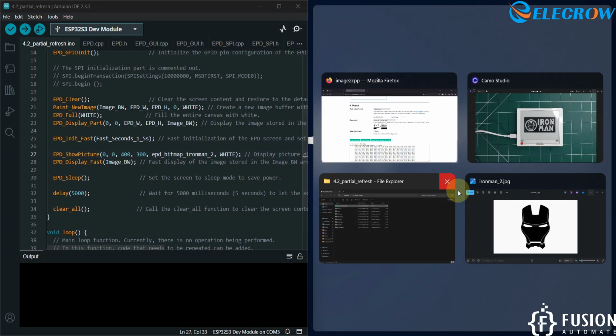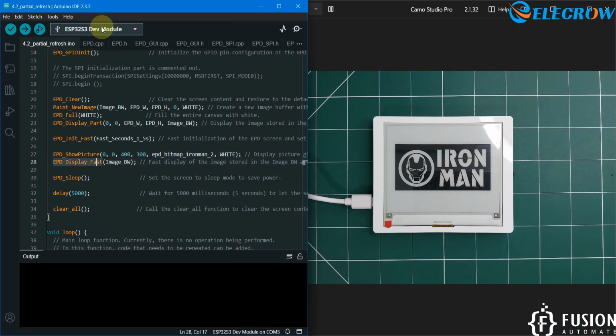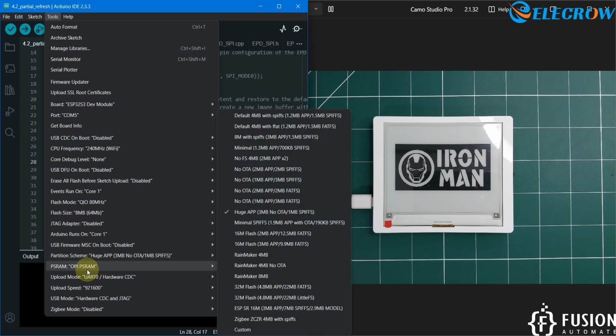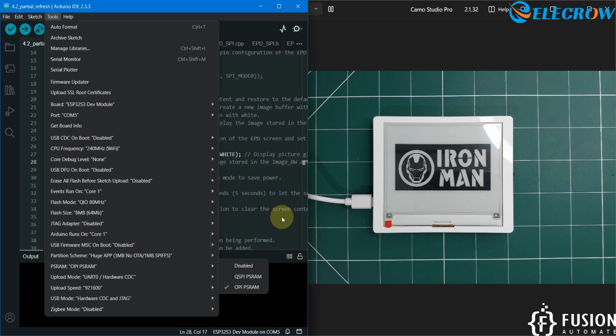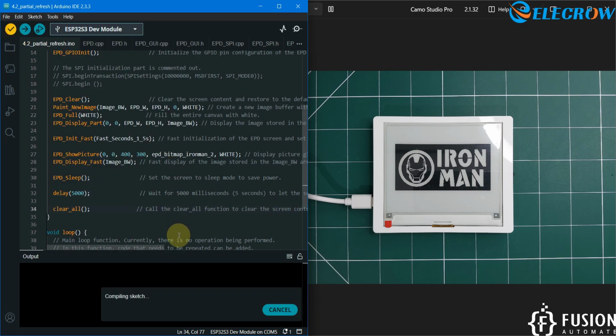After that, you can directly push this code to our display. Now here you have to select ESP32 Dev module. In the tools, you have to select flash size 8 MB, partition scheme huge app, and PSRAM OPI PSRAM. Everything is selected. Now I can verify the code.